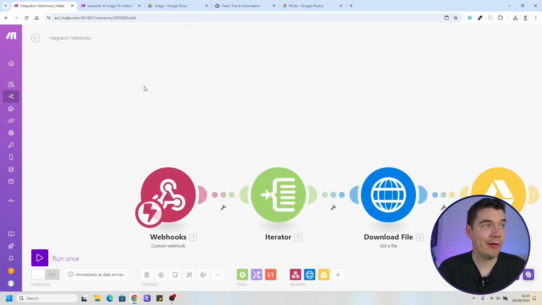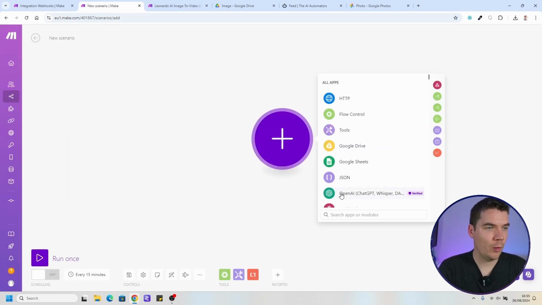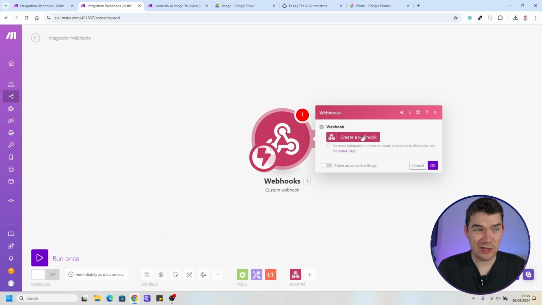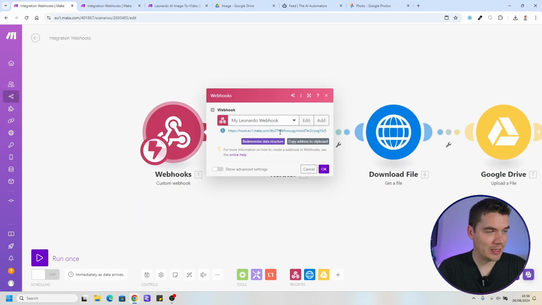Once you create a new scenario on make.com, let me just do it very quickly here, if you have a webhook set as your first module, set to custom webhook, all you need to do is click the create a webhook button and it'll give you the URL. So it really couldn't be simpler, and it's a very powerful solution. So I've done that and it's given me this URL.